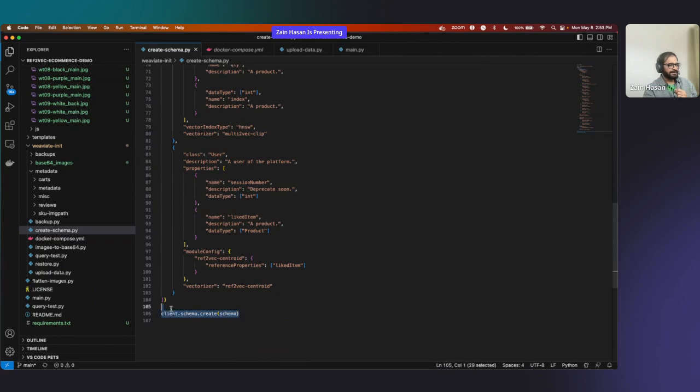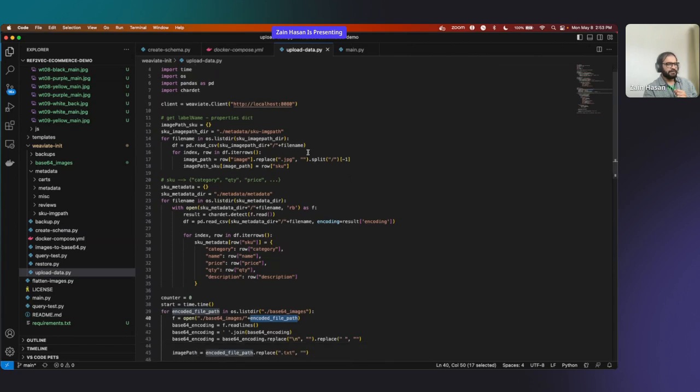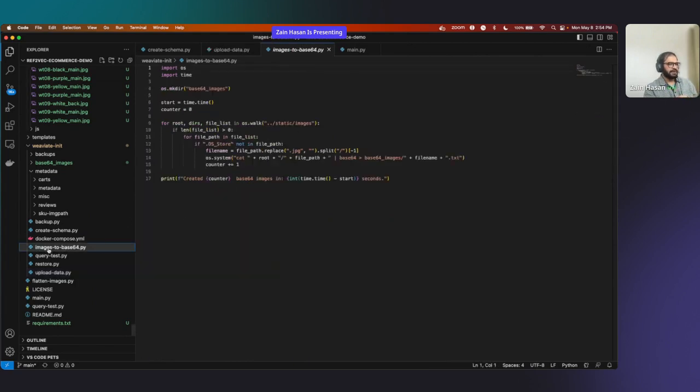So we're going to create that schema, and then we're going to upload our data. If I go to the upload data file, the one thing that you need to be careful about here is that the images cannot be uploaded or vectorized directly. They have to be converted into base64, and then once they're converted, they can be uploaded to the vector database. So I've got a function here that takes images from what I've shown you and turns them into base64 before they can be uploaded into the vector database.